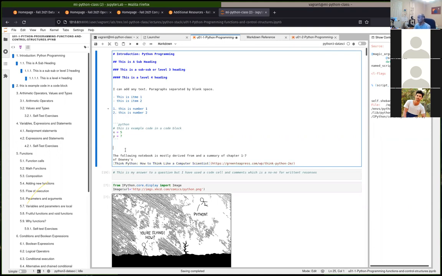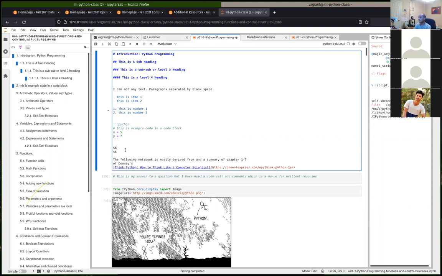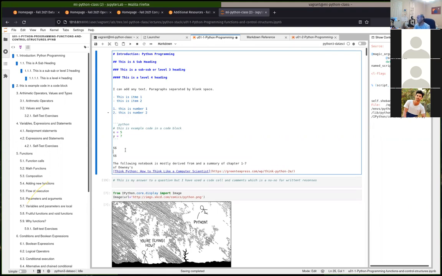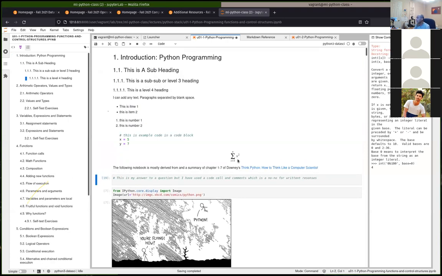These notebooks allow you to specify LaTeX mathematical notation. Sum of x equals 1 to n of x squared, something like that. I won't expect you to learn LaTeX math markup, but it's just good to know that it's available. So it's a nice feature for computer scientists and scientists in general.